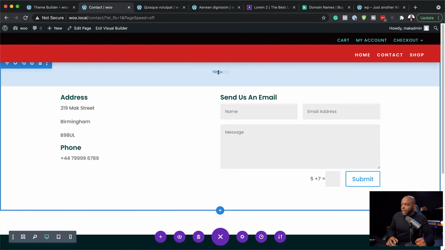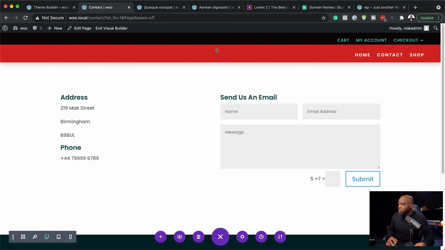You can even go further and give this page a huge title there on the top if you wanted to, but this will do the job. So now I am going to hit exit visual builder, and we have our contact form.